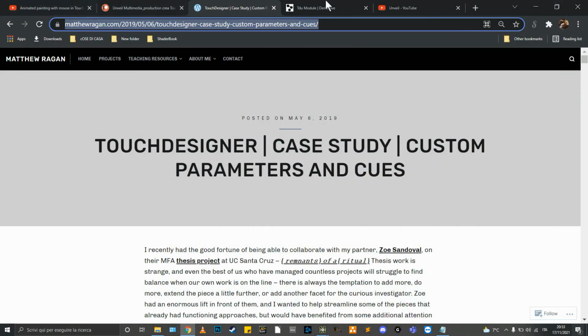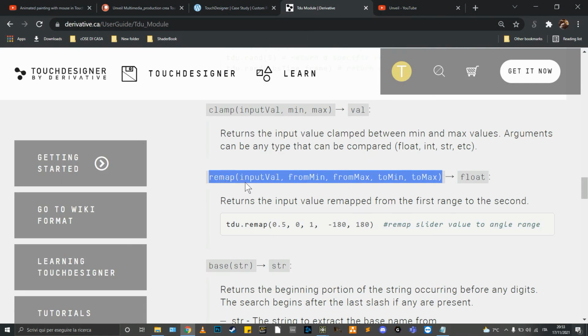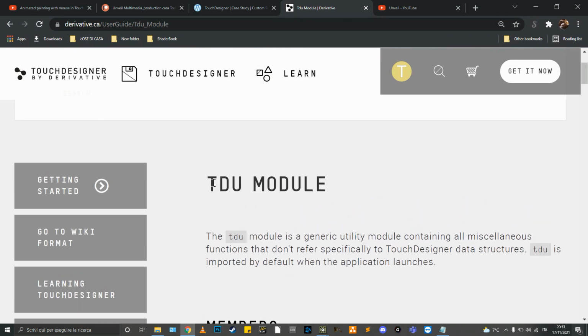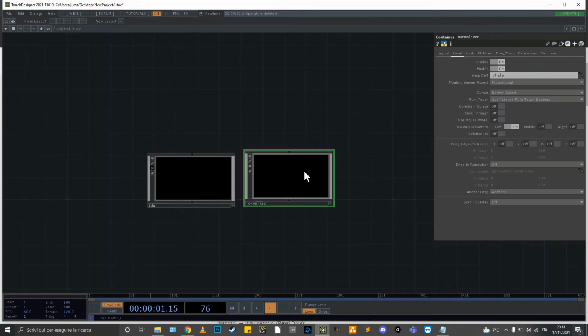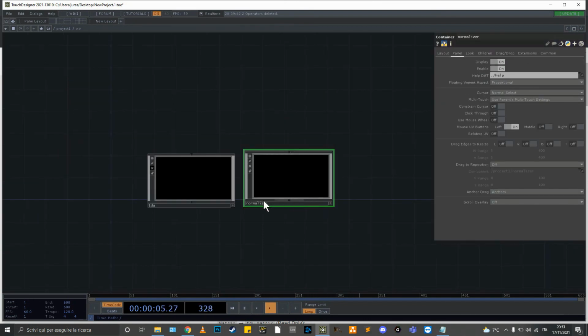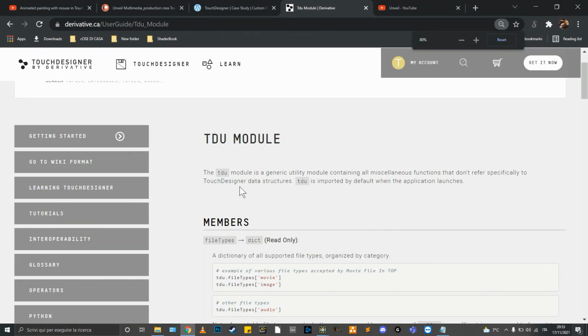And today we're gonna speak about TD modules, the TDU module, and we're also going to build a value normalizer in GLSL. Okay. Why are those things useful? Hope I will explain it to you.